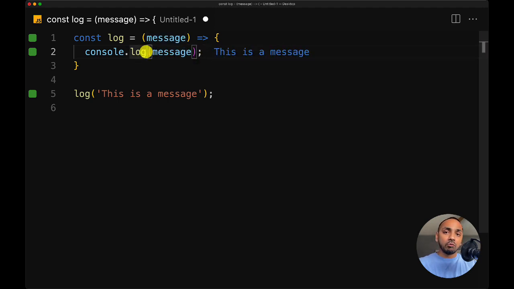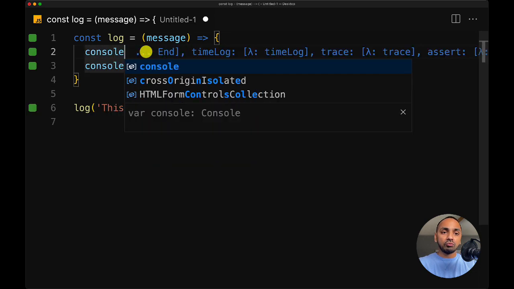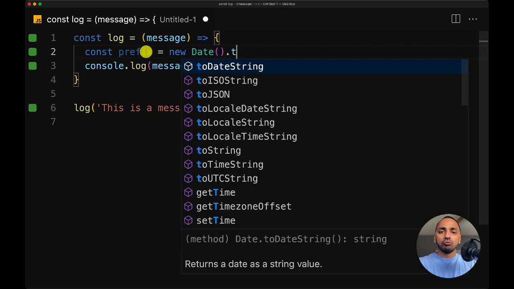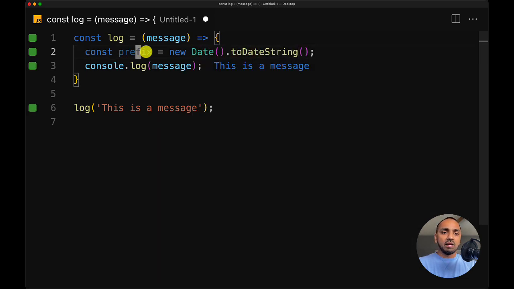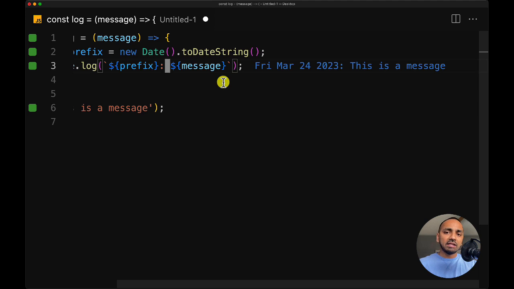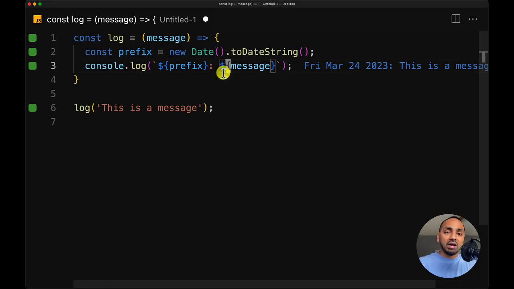It's working just fine. Now let's enhance this a little bit, and maybe I want to come up with a prefix, which will be a new Date toDateString like so, and I will prefix this before. So let's use string interpolation. Pass the prefix, and the message would be after the prefix, separated by a colon, and there we go. Now we can see that the log function is telling us what the date was when this message was logged out into the console, so we have some more information. So that's how you pass information in the function.